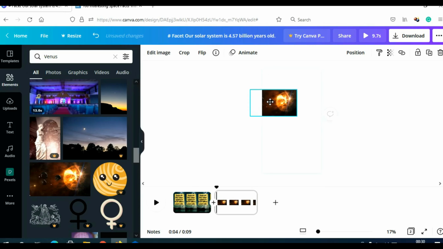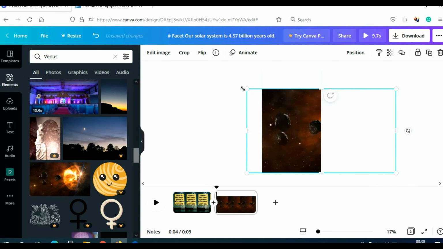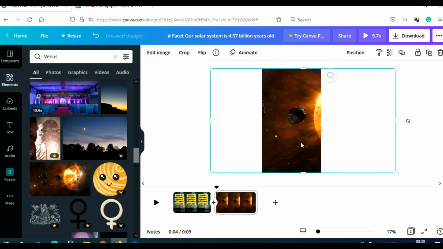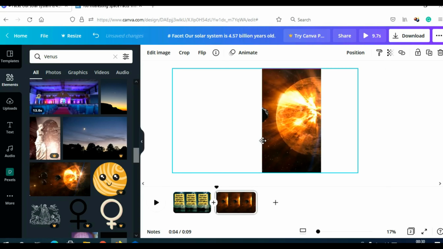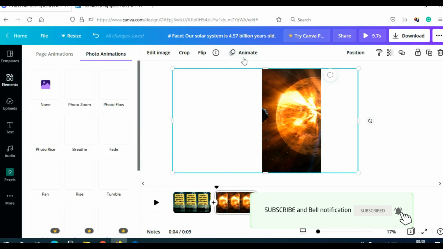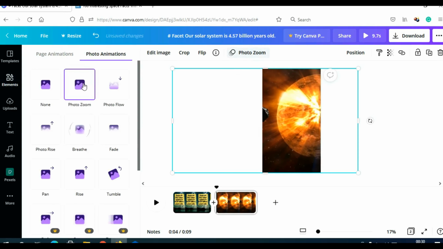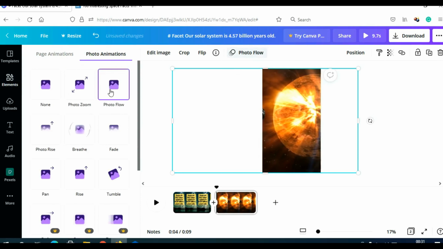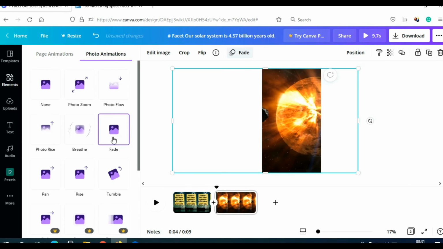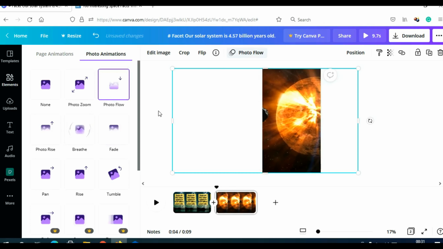And I will actually make it fit to this template like this, make it larger, and I will move it like this. Okay? And you can actually animate these photos. Just click here on animate, and you can make it zoom just like this, and you can make it flow just like this. You can make it fade, you can make it breathe, but I will make it flow. For example, this looks great. Just click here, as you can see.